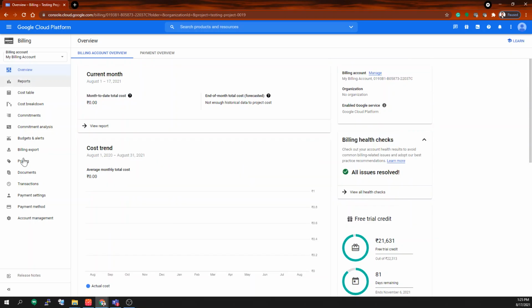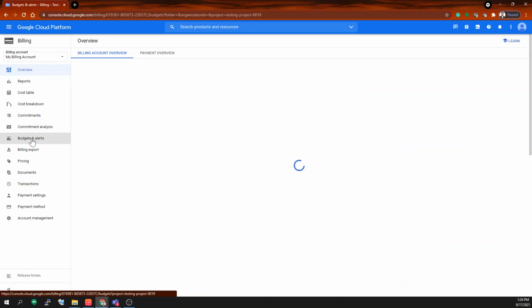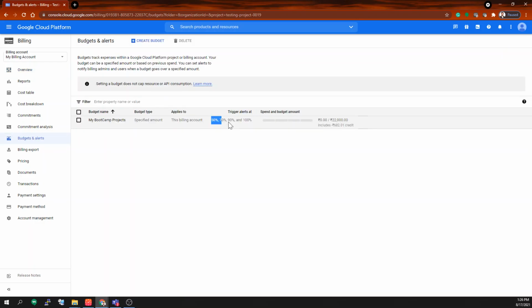So, here you can create the budget and the alerts for the budget, like the specific amount of budget. If you have crossed it, in that case you will get the notification. Already I have the budget triggers set at 50%, 70%, 90%, and 100%.